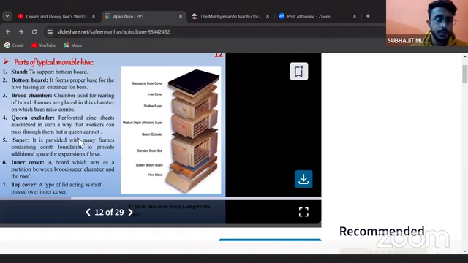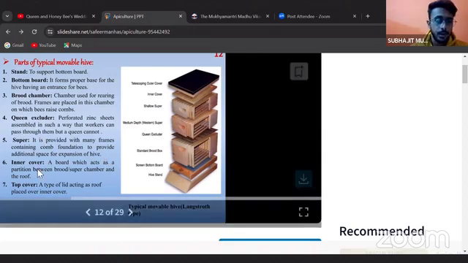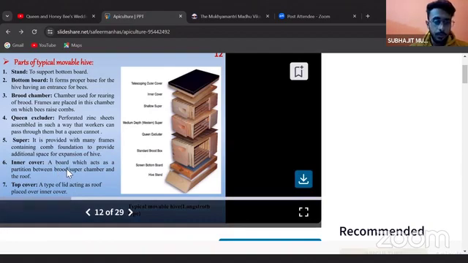The super is provided with many frames containing comb foundation to provide additional space for expansion of the hive. Suppose we need a little bit of expansion, that is where the super comes in and serves. That is the function of the super. Then the inner cover, a board which acts as a partition between the brood or super chamber and the roof.